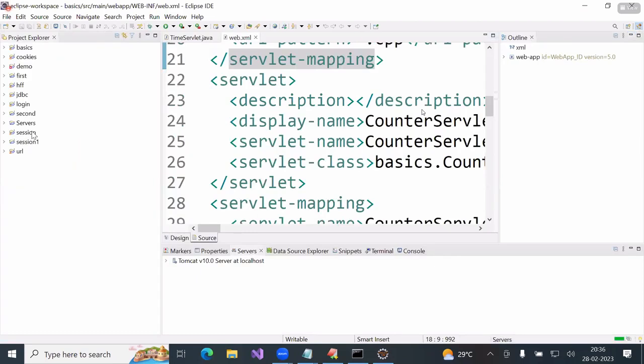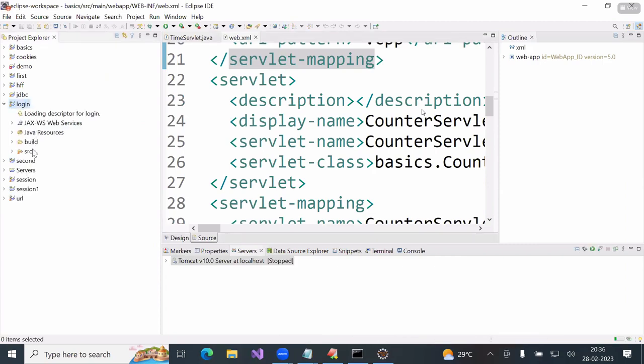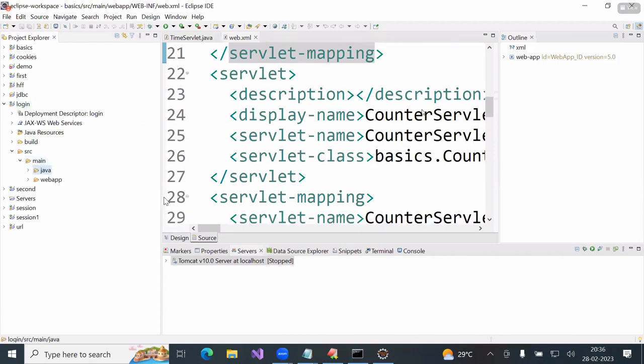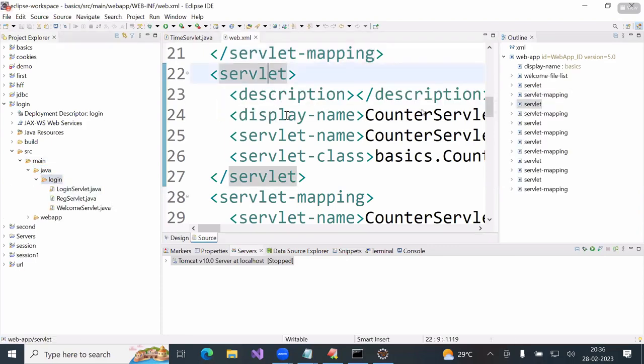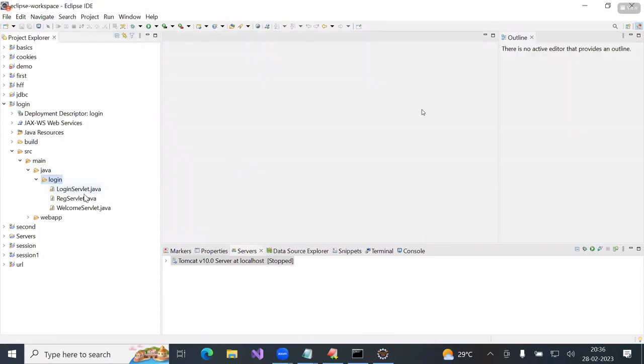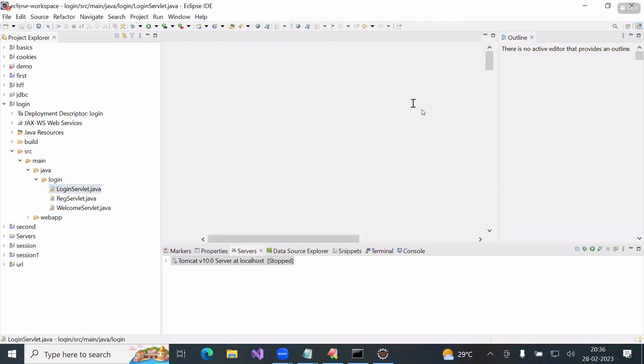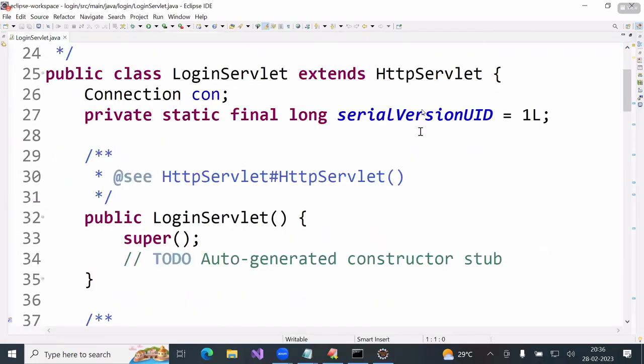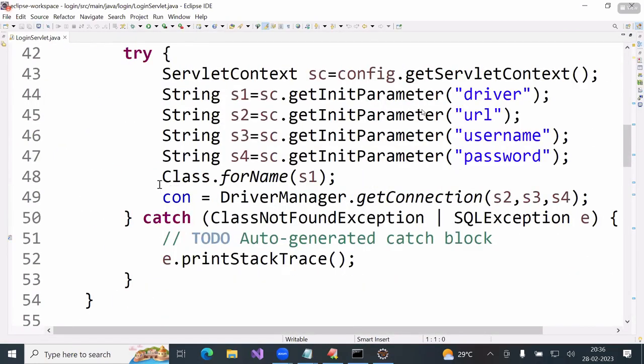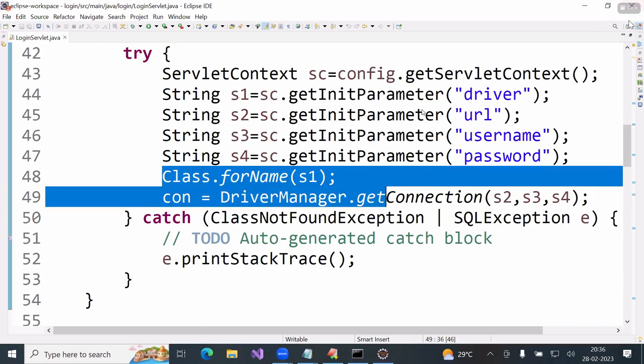Say, you have seen the login program. In this login dynamic web project, how many servlets are there? Three servlets are there: login servlet, registration servlet, welcome servlet. In LoginServlet.java, in the init method, the connection establishment code is there. Okay.